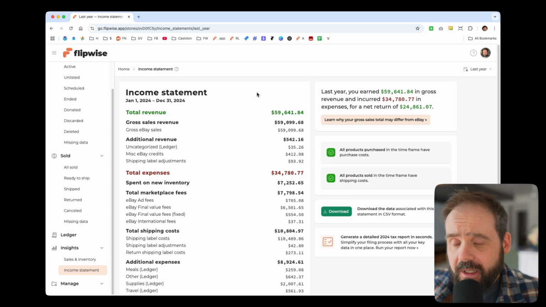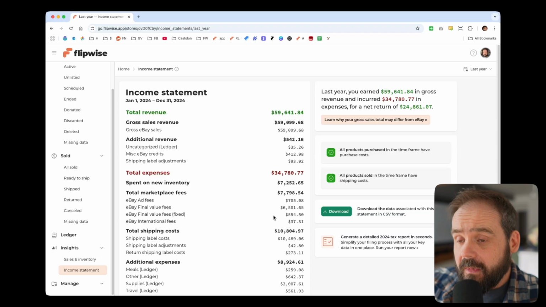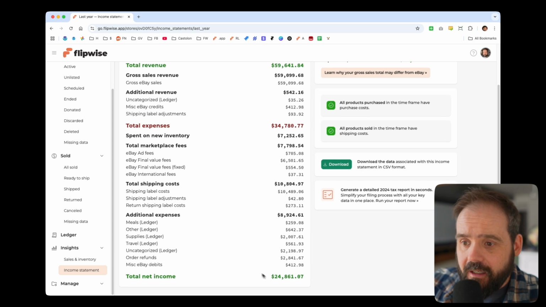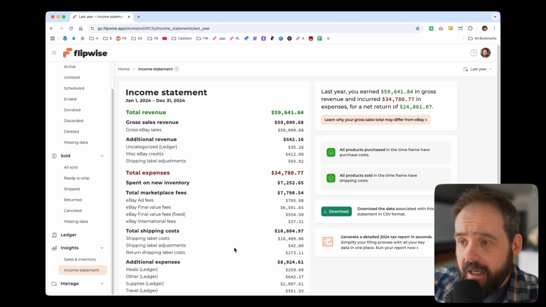So an income statement is also known as a profit and loss statement. The purpose of it is to show all money coming into your business, your income, and all money going out of your business, your expenses, for a given time period. So it's broken up into total revenue, total expenses, and then it gives you a net income for that specific time period. We'll walk through each one of these and talk about how it works.